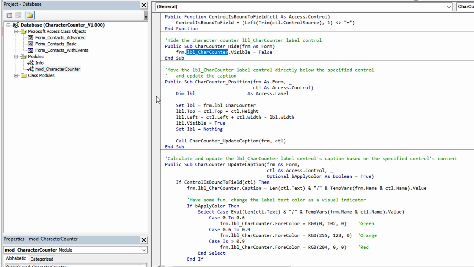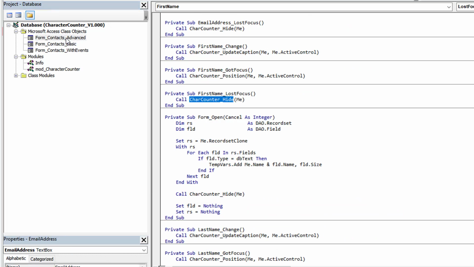That's all it is. And we're using a reusable function sub here that we can just call over and over rather than hard coding it in each event, just to make coding simpler and updating code much simpler. It's easier to read in the long run. So we've got the GotFocus, which positions it and displays it initially. The LostFocus hides it.